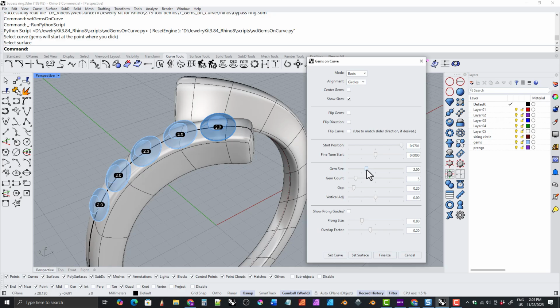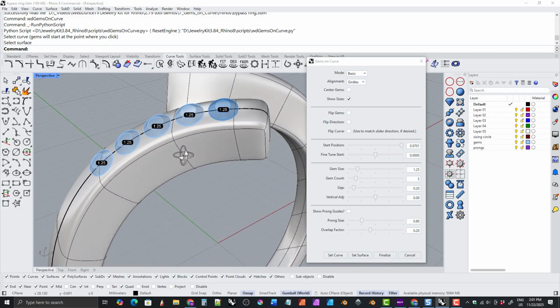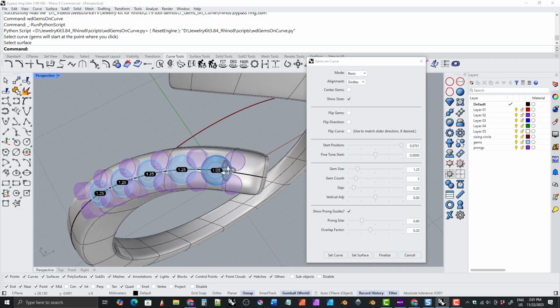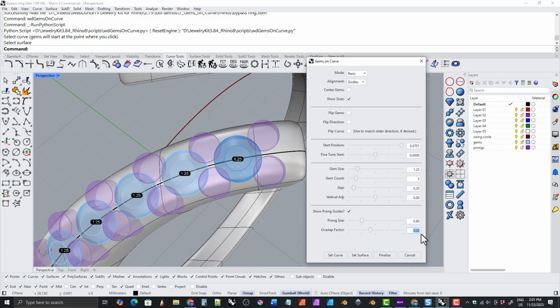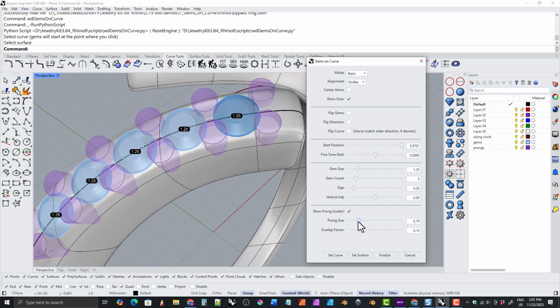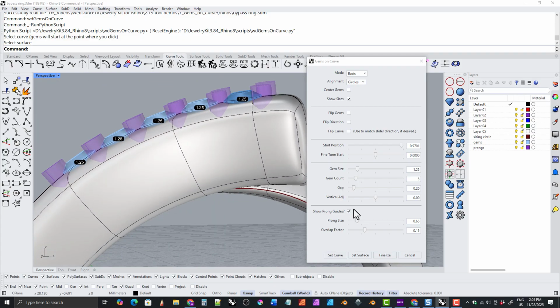The gems are a little big, so I will adjust the size with the slider. I think 1.25 will do good, so I'll type that in directly. It'll help if we use the prong guides. That'll help us with positioning the gems. I'll make the prongs overlap a little less because these are pretty small gems, and I'll shrink the prong size down until it fits the ring better. So it looks like 0.65 for the prong size, and we'll give it a little bit of vertical adjustment.